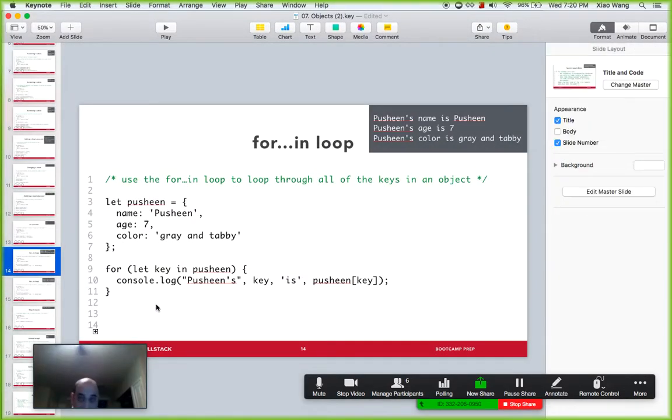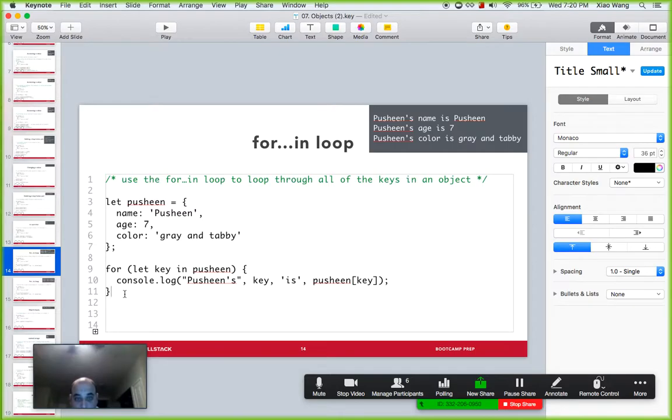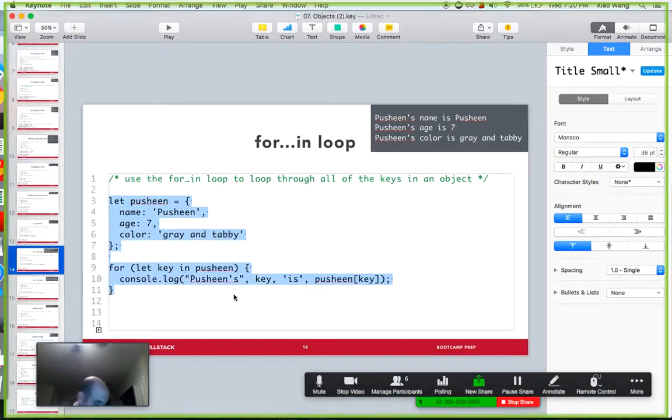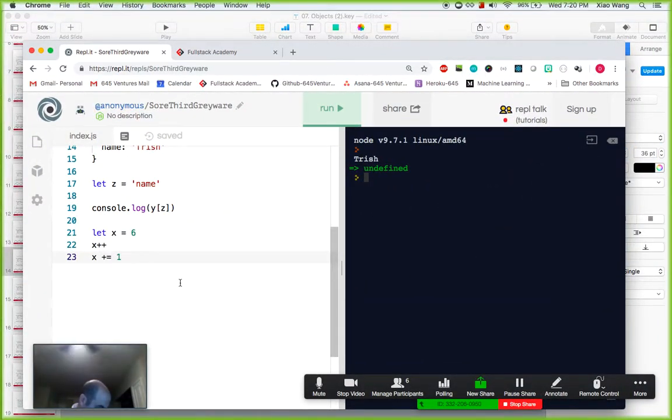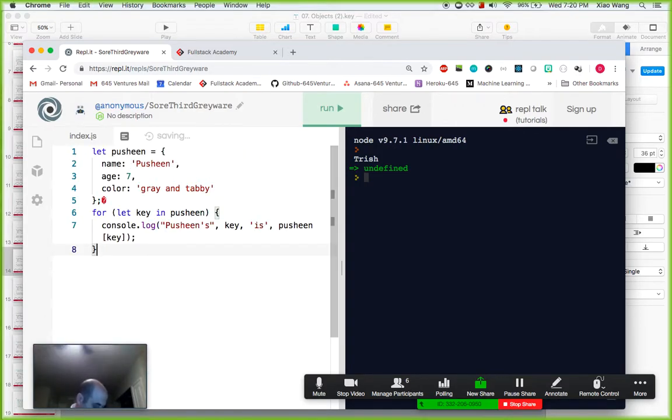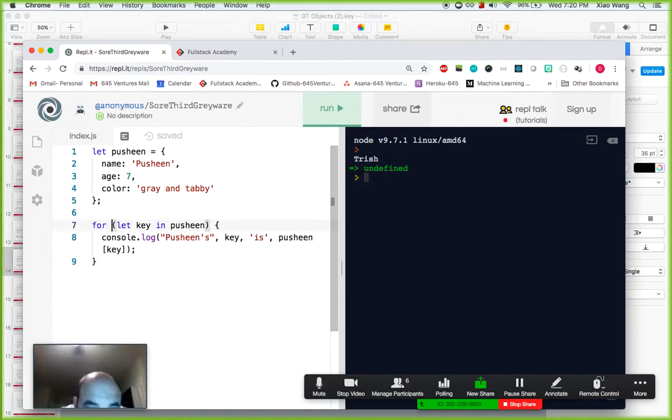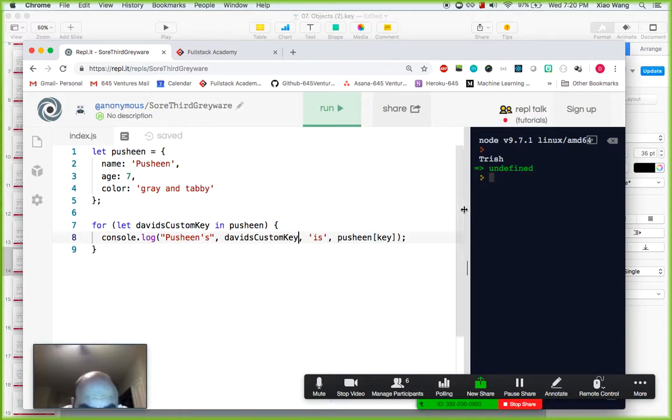Actually, this might be a little bit easier for me to explain if I paste this somewhere else in the REPL. I don't think anything up here is particularly useful, so I'm just going to delete that. Okay, so we're here. Actually, let's call this David's custom key, just so you can get a sense of how flexible things are.